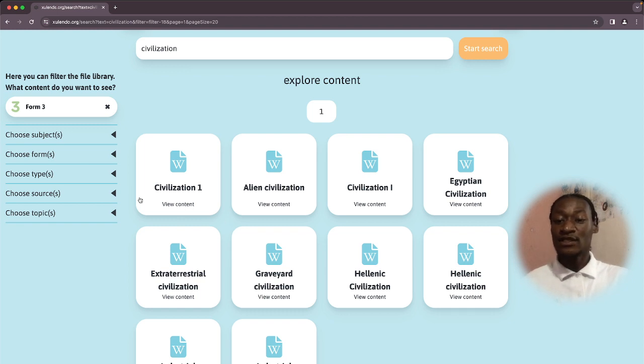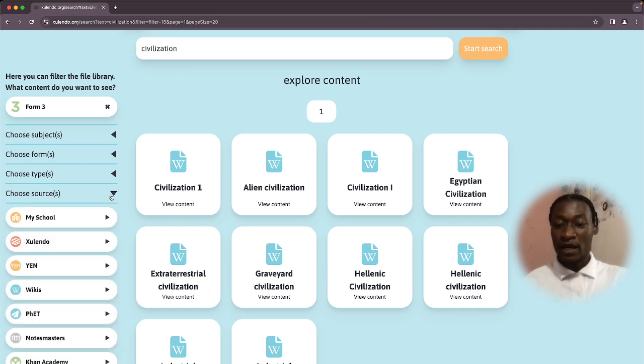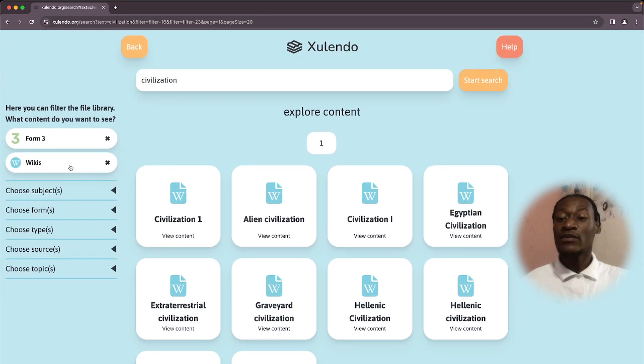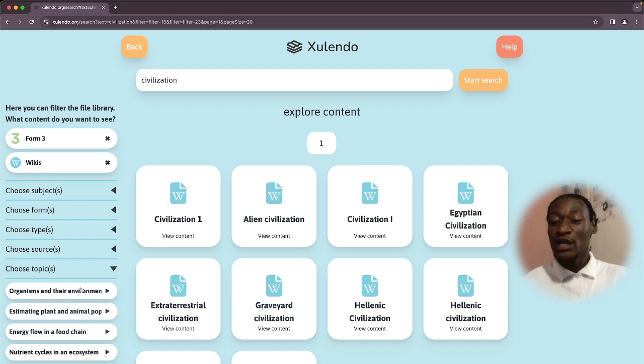And then you'll be like, okay, I want the source to be from maybe Masters, or maybe from wikis. You can press on that, and then you have all the content that are from the source wikis or Wikipedia. And then you can say, okay, the topic should be maybe organisms and their environment. So you can utilize the filters to broaden or narrow down your search to be more specific of what you're looking for.